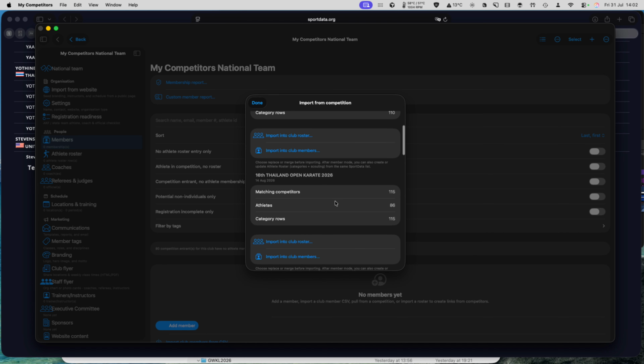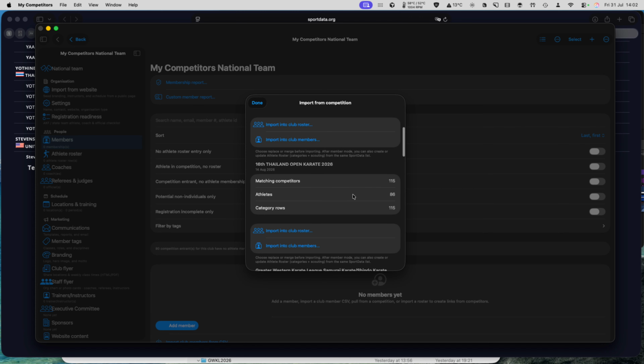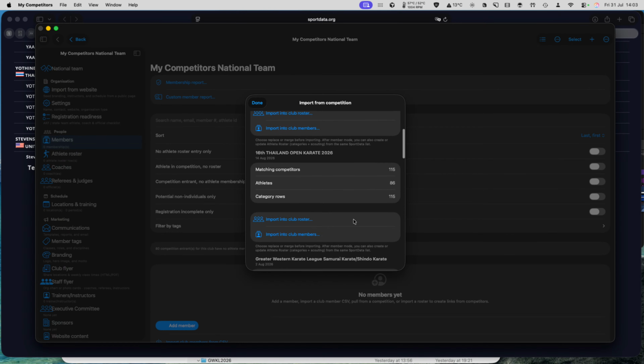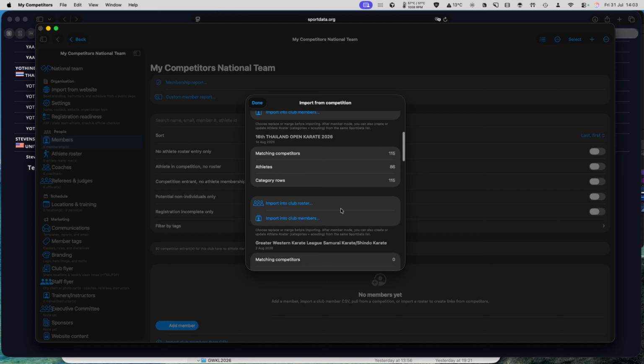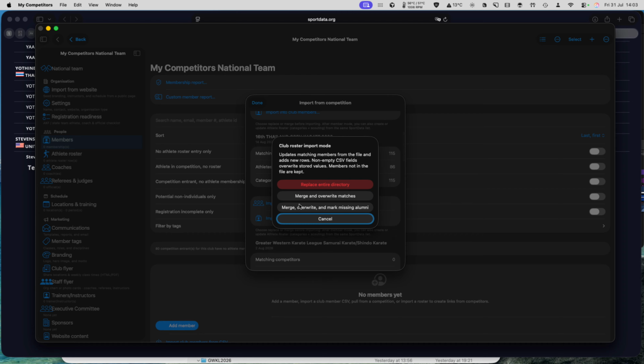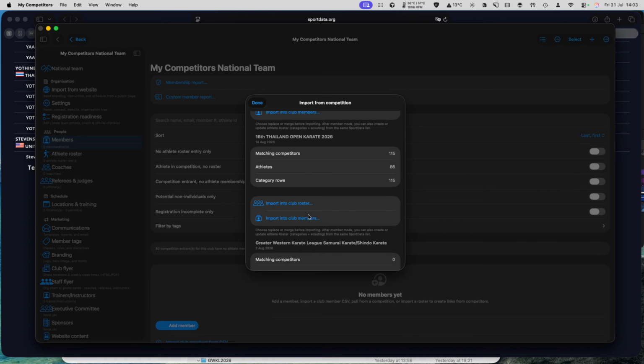It says there's 150 matching competitors, and eight categories, and 86 to catalog and import into the roster and import in the club. So import that, replace directory, import that, and it'll go away and it will add these people.